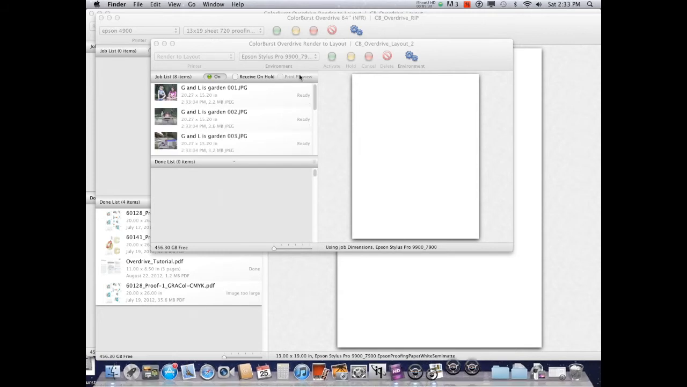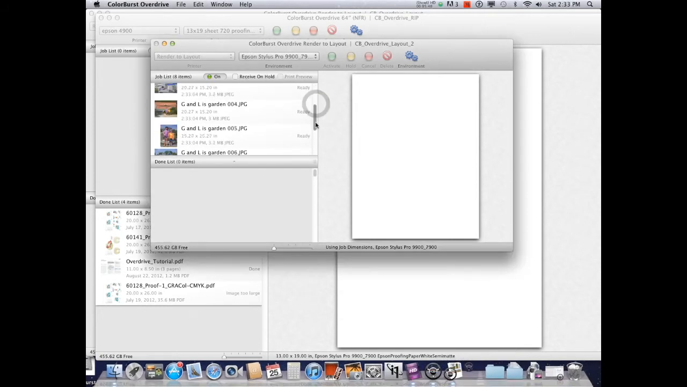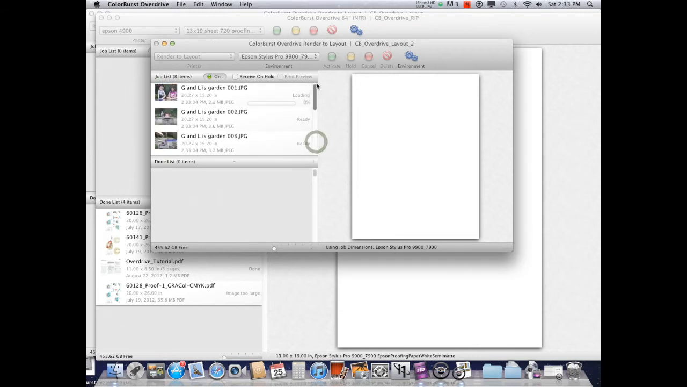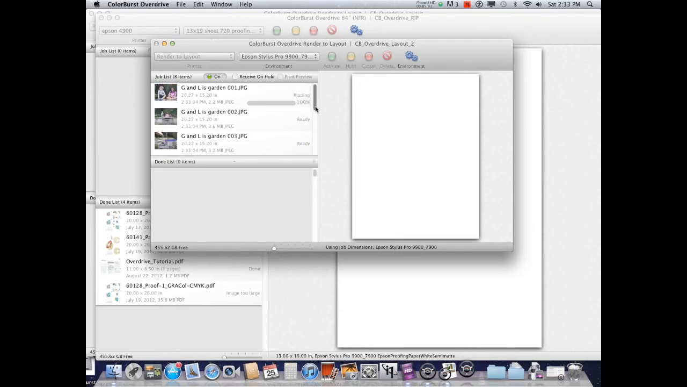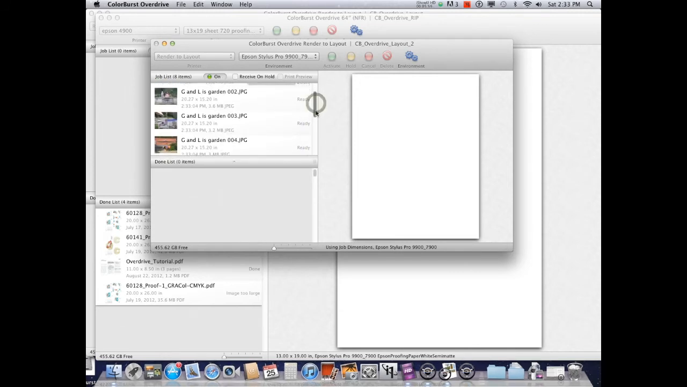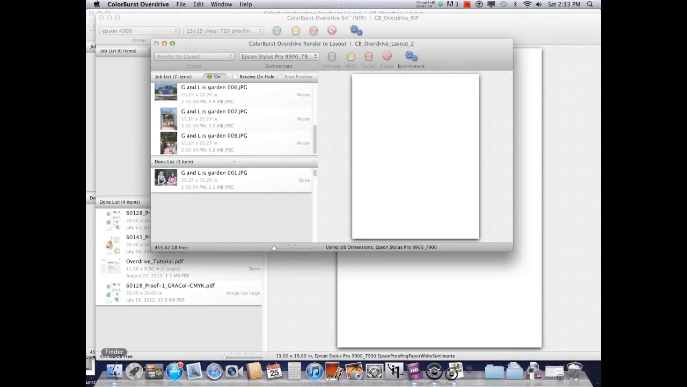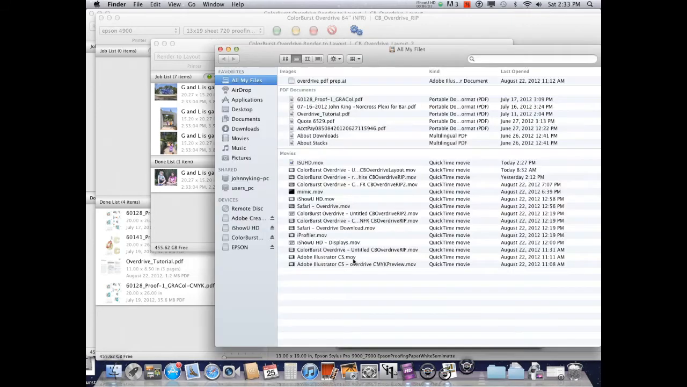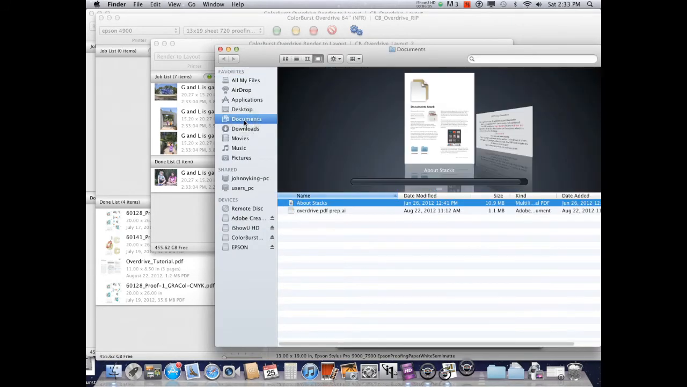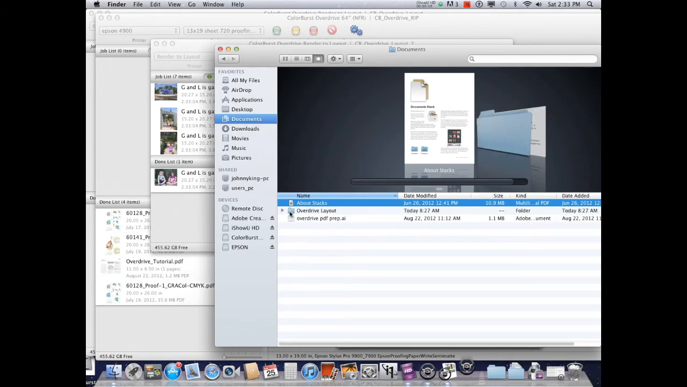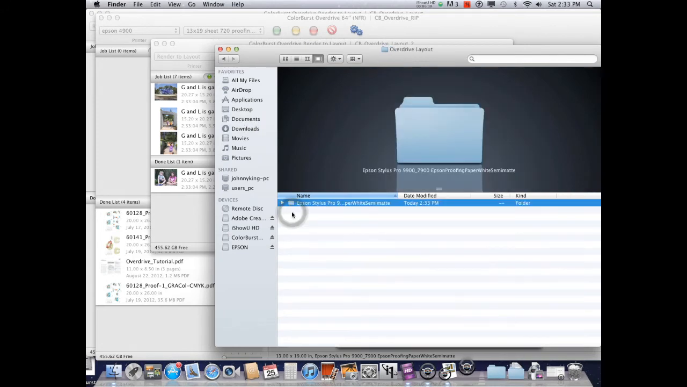And as before, if we have the receive on hold off, there'll be no print preview here. The files will begin to RIP immediately. And as we watch them one by one RIP, they will one by one be loading into our documents.